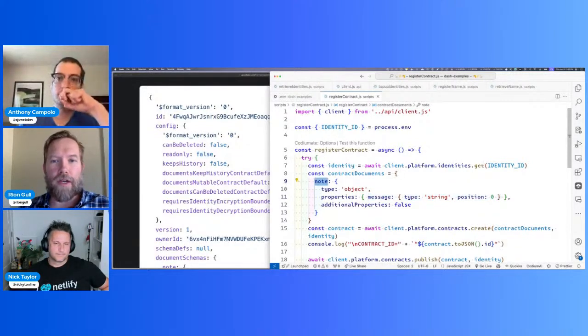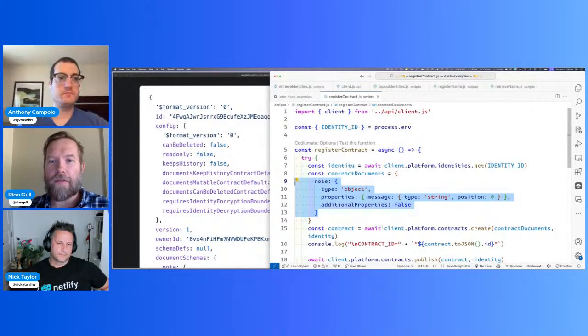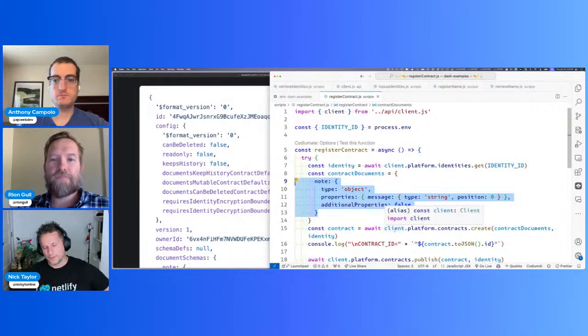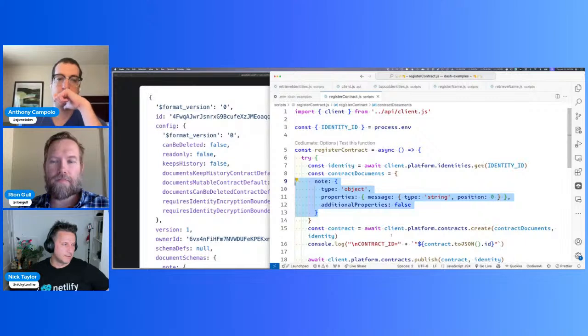So you defined that this is going to be a contract that holds notes, and note is of type object and has these properties, where you have a message that's of type string and so forth. So this is JSON schema validation, basically. Okay, so here is whatever you want it to be. And you're saying there's no methods on here. It's just properties because, I guess, it's immutable.